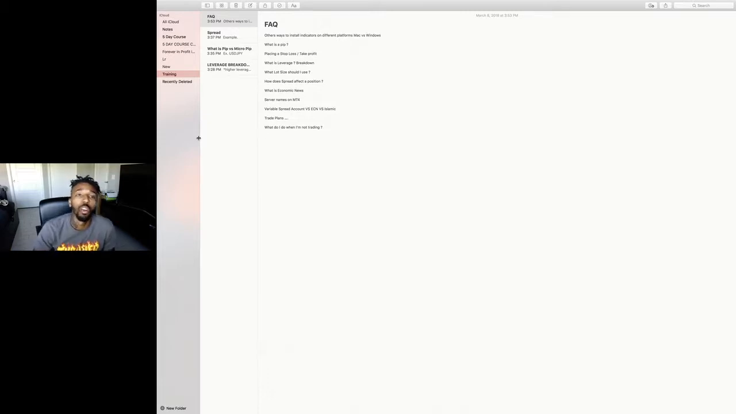So we're going to go over other ways to install indicators on different platforms, on Mac versus Windows, because I mainly do the Mac version or the Mac process, but at the same time it can still be applied the same exact way to Windows also.